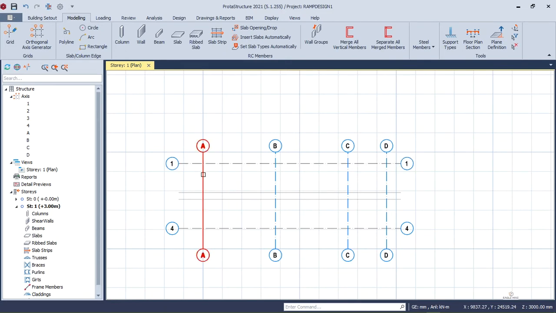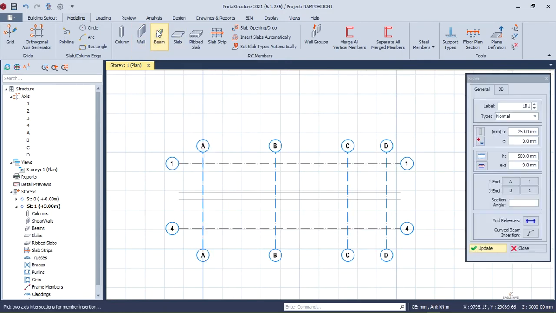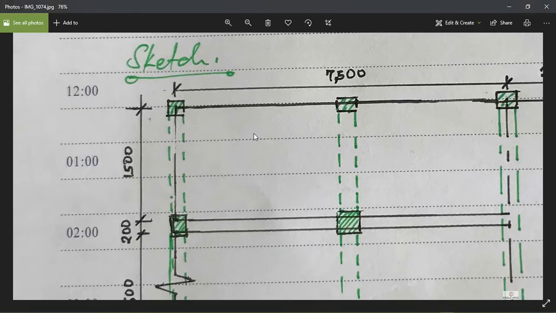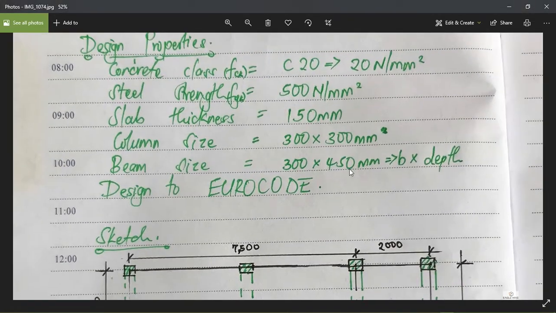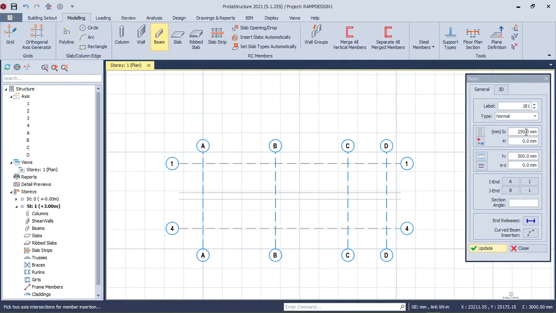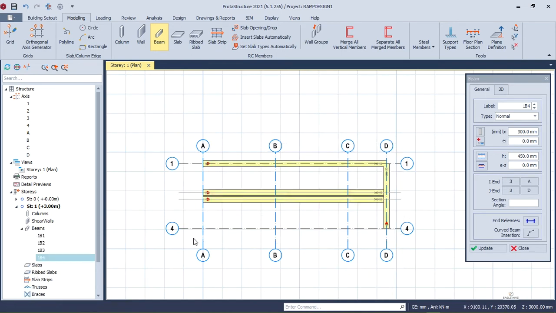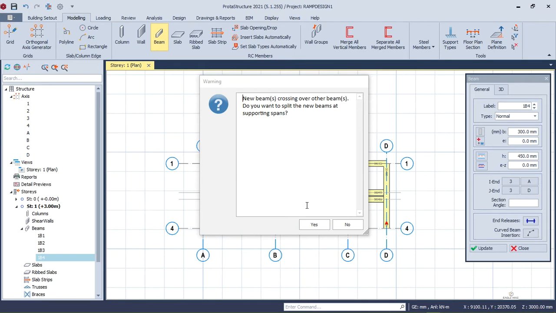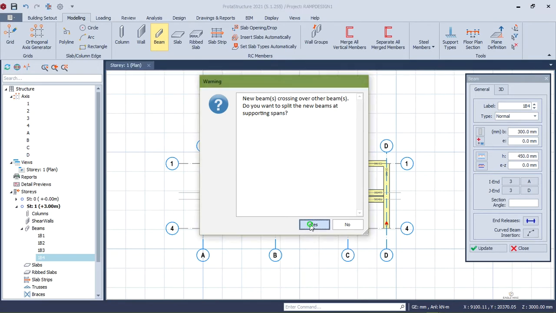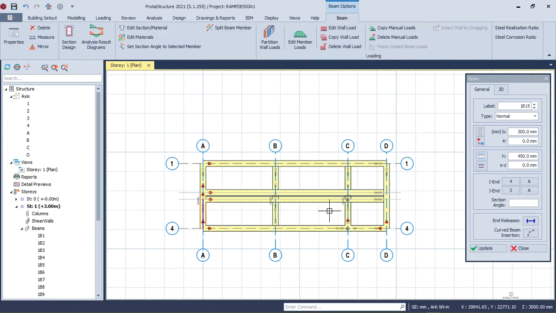To start now on our beams, and then we're going to do the slabs. Columns will come last. So come here, beam, specify from here. We are working with a beam of 300 by 450, so come here, B 300 by 450. Then just click on the outside, drag, move your mouse and then click again on the outside. If they're saying they're going to cross over, just say yes, and that's okay.